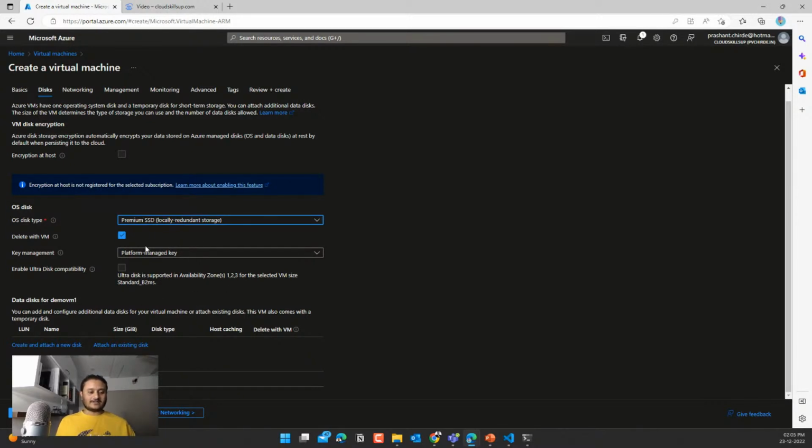Okay, this is the disk section. You can also add extra disks from here. If you already have disks created in your subscription, you can add them from here. But for our use case, we are just going to create the virtual machine. I will tell you which options are really important here when it comes to the privacy part, and to create the virtual machine in the proper manner.